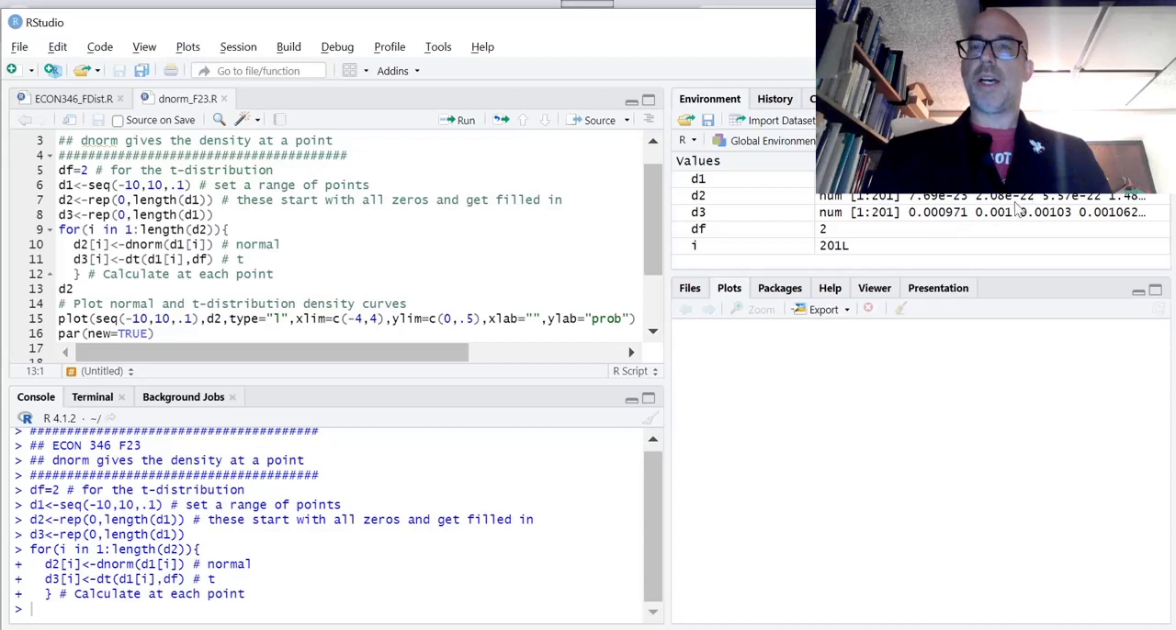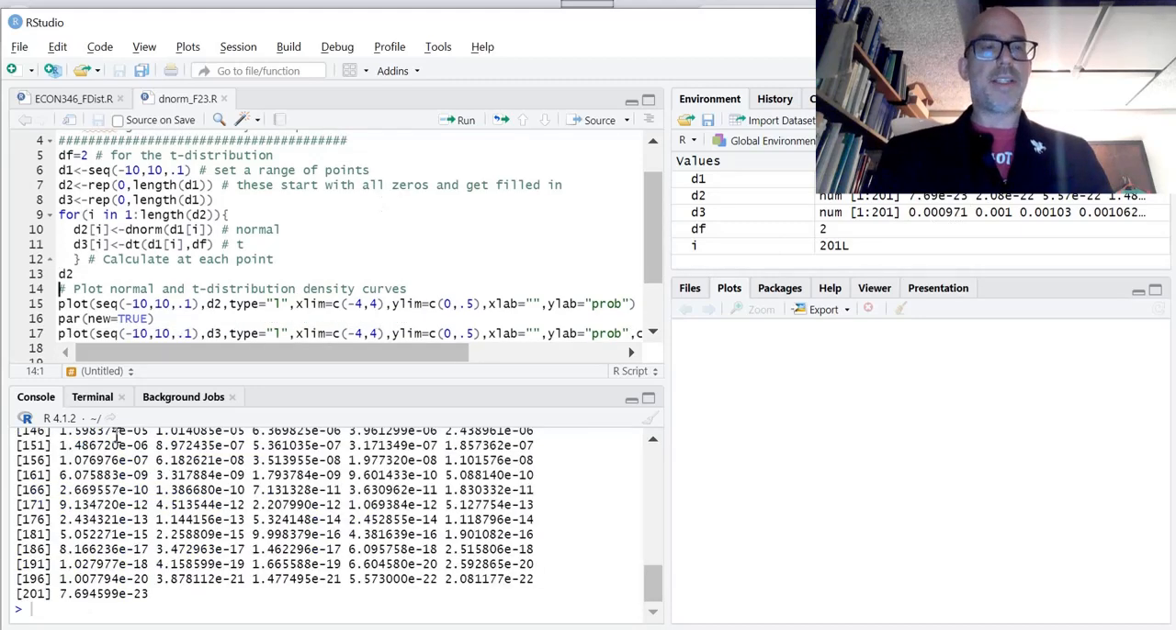So they start really, really low, but you can see that the t is a little bit fatter, right? You can actually see the number, but for the normal, this value is so extremely low. Here it's just really low, right? So you can see the fatter tail here, all right? And we can look at D2 and you can see the numbers that go in here, all right? Now we're going to plot the density curves on top of each other.